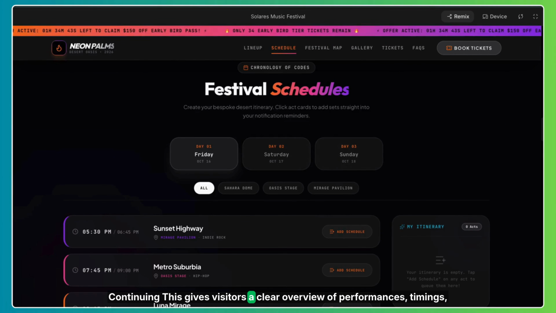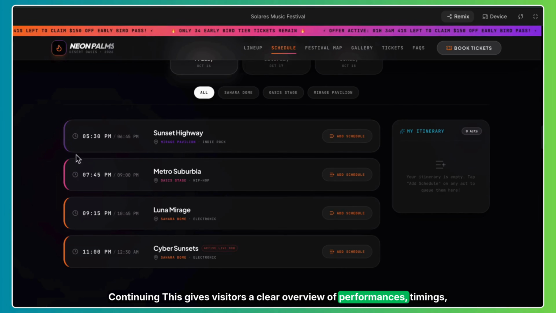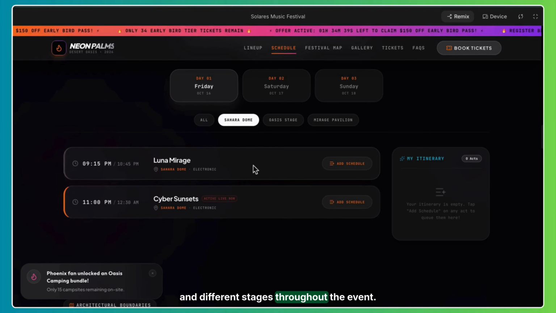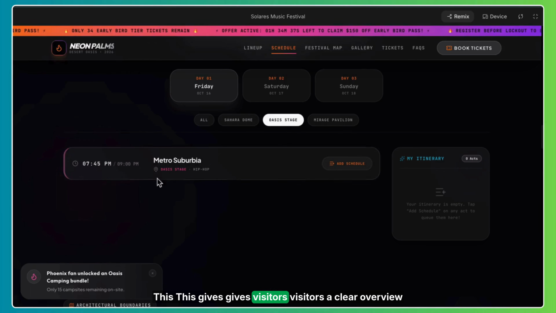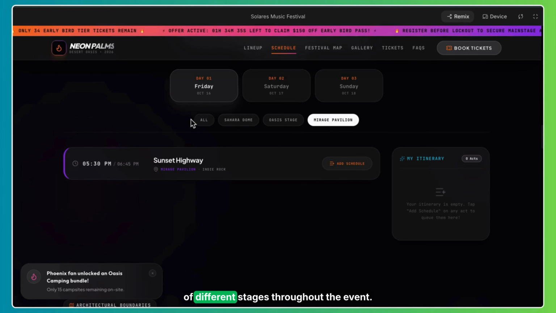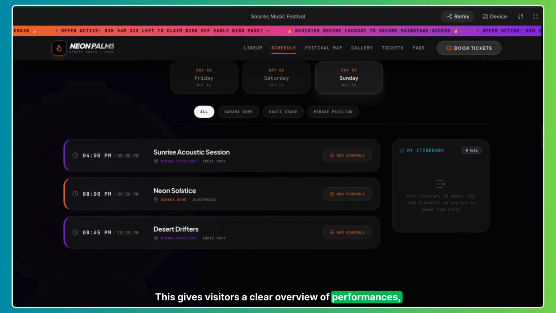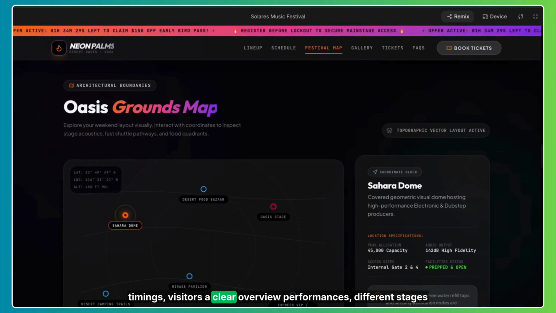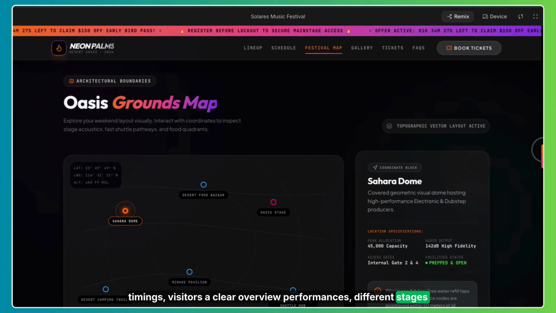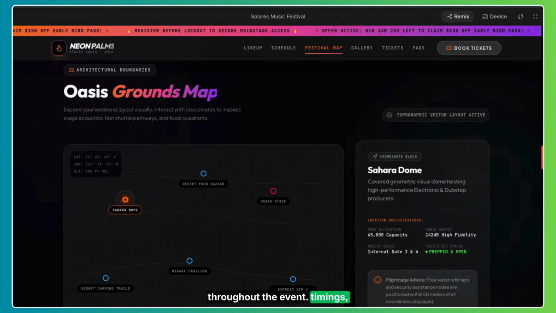This gives visitors a clear overview of performances, timings, and different stages throughout the event. The information is organized in a clean and easy-to-read layout, making it simple for attendees to plan their day. Right below that, we have one of the most important areas of the website, the Tickets section.